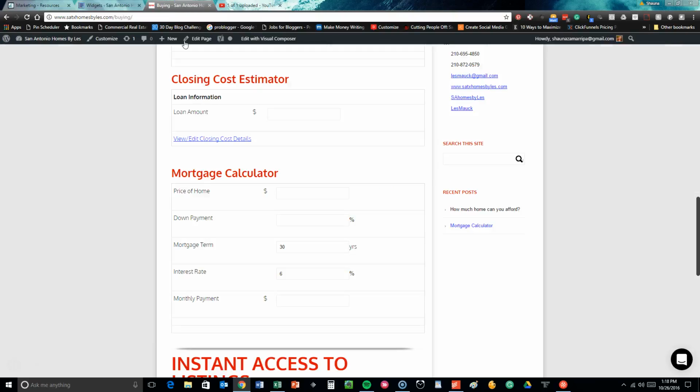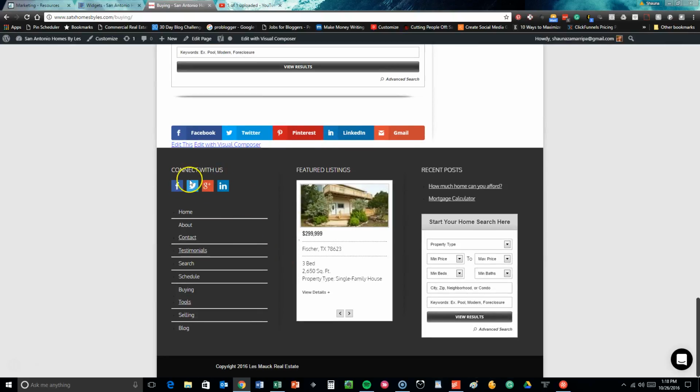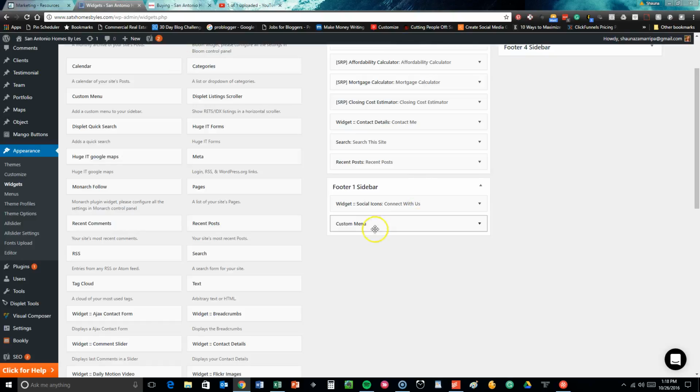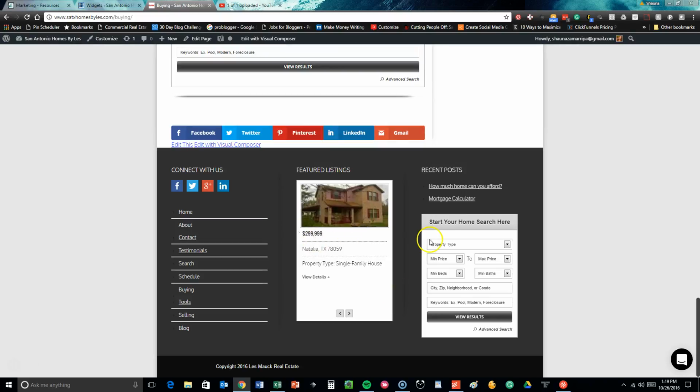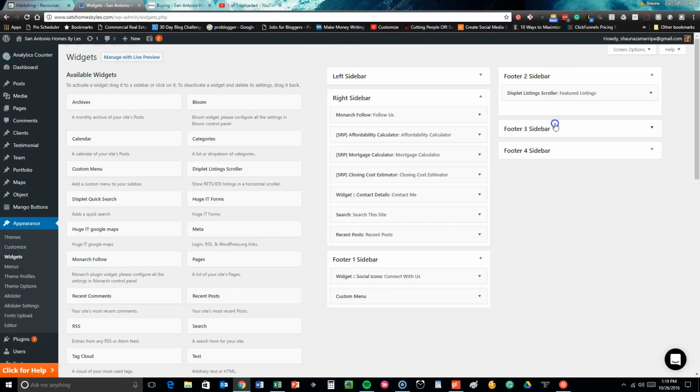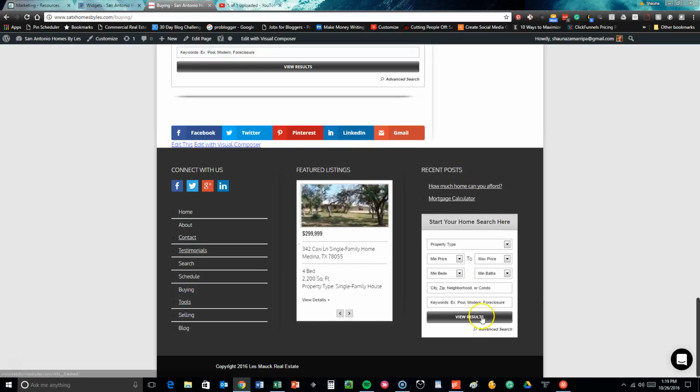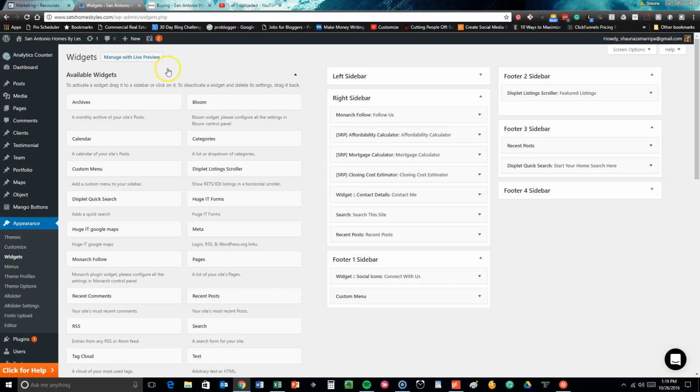So on the footer, if you go down here, you've got connect with us, and then I put in a custom menu, your featured listings, which you see right here, and then your recent posts, and then your home search box down here as well. So you can go in and customize those or change those out or play with those as much as you care to.